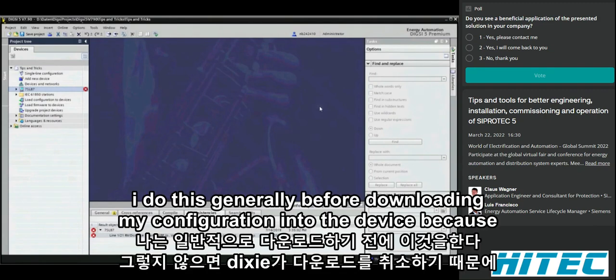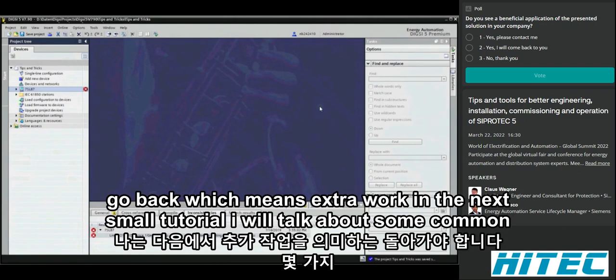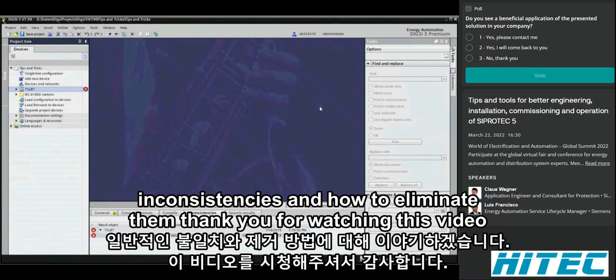I do this generally before downloading my configuration into the device, because otherwise Dixie will cancel the download, indicating to me the inconsistencies, and I must go back, which means extra work. In the next small tutorial, I will talk about some common inconsistencies and how to eliminate them.